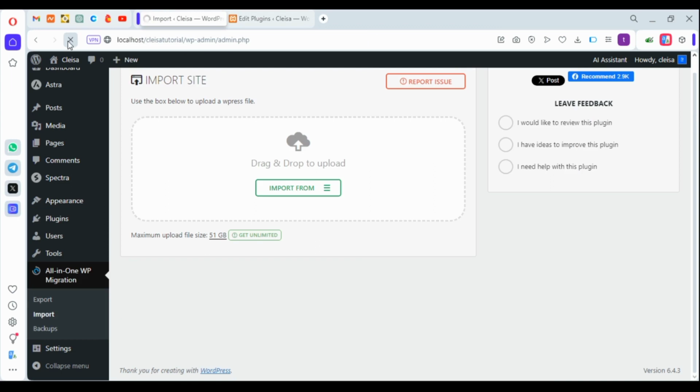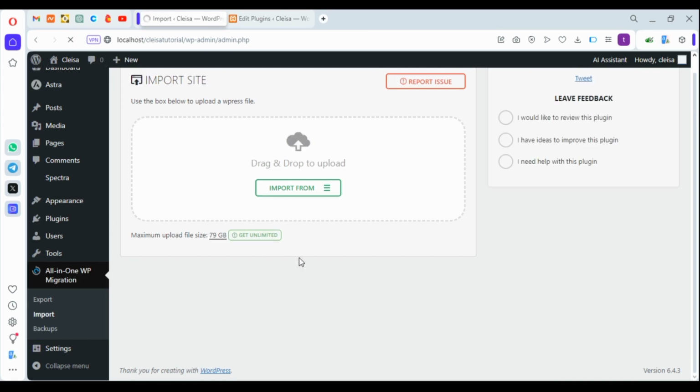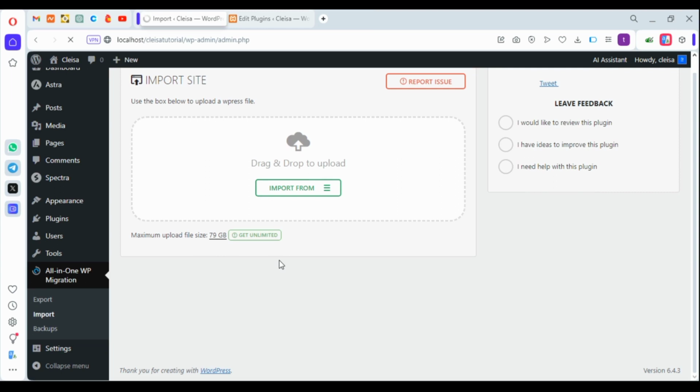Go back and refresh. You have 79 GB. Did you see that? So this is how to overcome that hurdle.